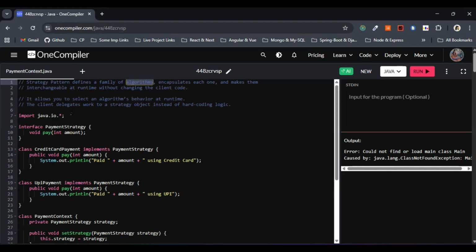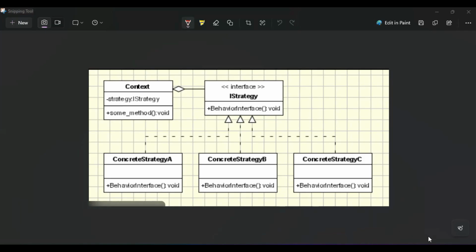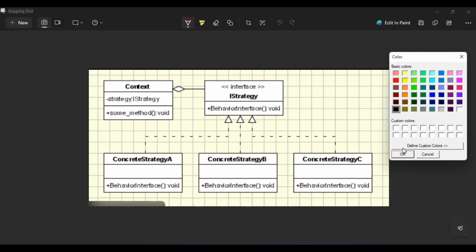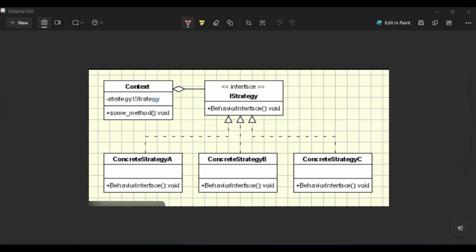Let's try to understand the same thing with the generic UML, and then we can come to the example code. So this is the generic UML for the strategy pattern.